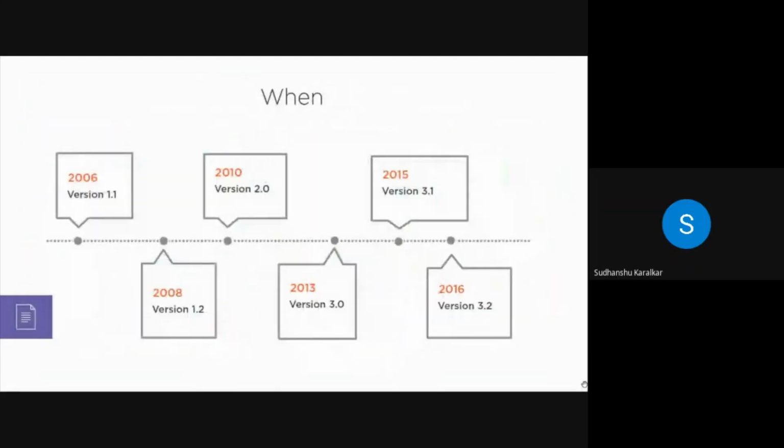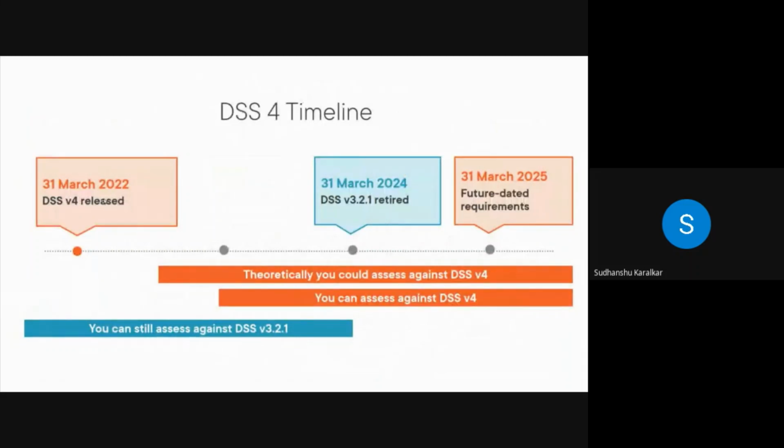I will come to this life cycle. If you see the timeline here, if you are doing a new implementation, you need to do it as per 4.0. The companies which are currently certified as PCI DSS are still using 3.2.1, and it is still in practice, and is yet to retire on 31st March 2024. So new implementation would happen against V4, but current compliance audits can happen against 3.2.1.